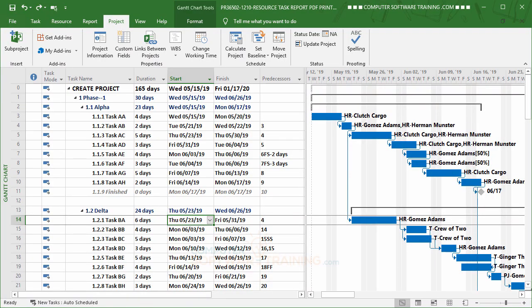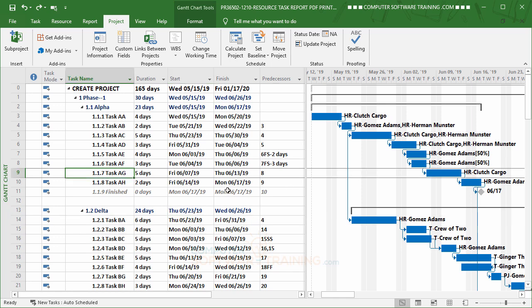I want to show you a little bit of something about contouring hours. When you look at this task over here, task AG, it's a 5-day task. Now, there's only one resource on this, and that's Clutch Cargo, and he is working 100%. In other words, there are 5 days of duration. There's 8 hours of work a day, possibly. So he's putting in the full 8 hours. And we know that too because when we applied Clutch, we applied them as 100%.